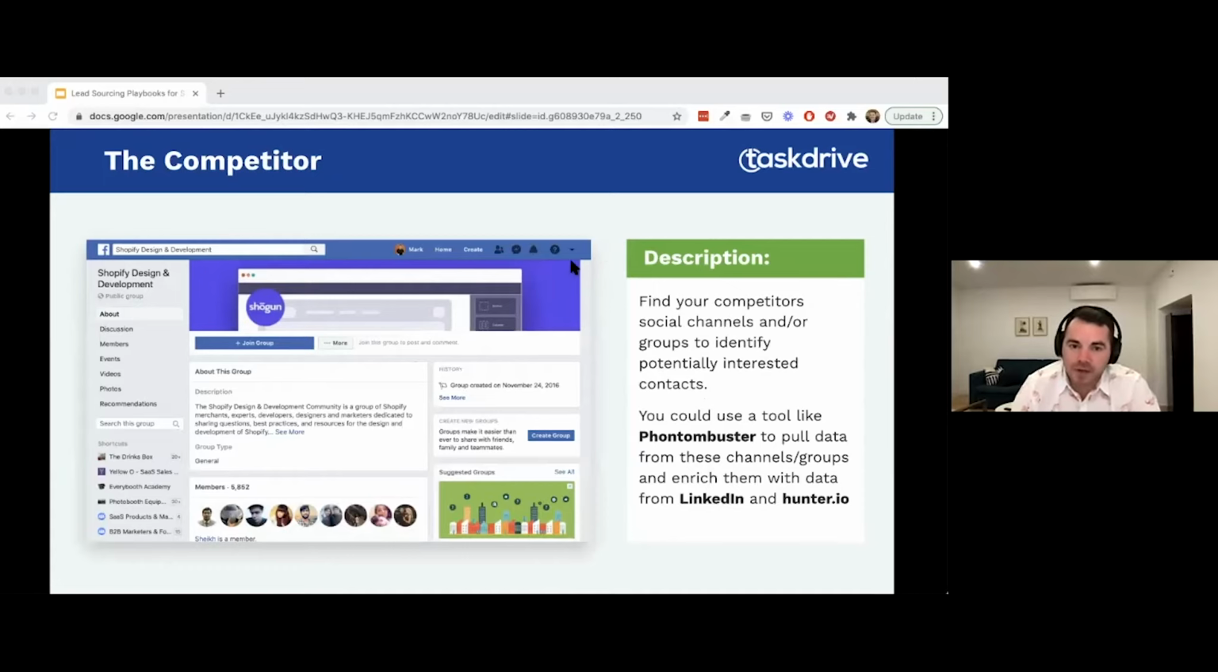Then we've got the competitor. I think this is a really good one as well. You can find your competitors' social channels and groups and identify potentially interested contacts. In this one, this is Shogun. I think they're a Shopify development company, and they produce content all about developing for Shopify. So if you had a Shopify agency or an outsourced Shopify development company, you know that all the people in here are not going to be interested in your product or solution, but it's like a captured market of people rather than just going after all marketing managers. There might be some marketing managers in here that specialize in Shopify.